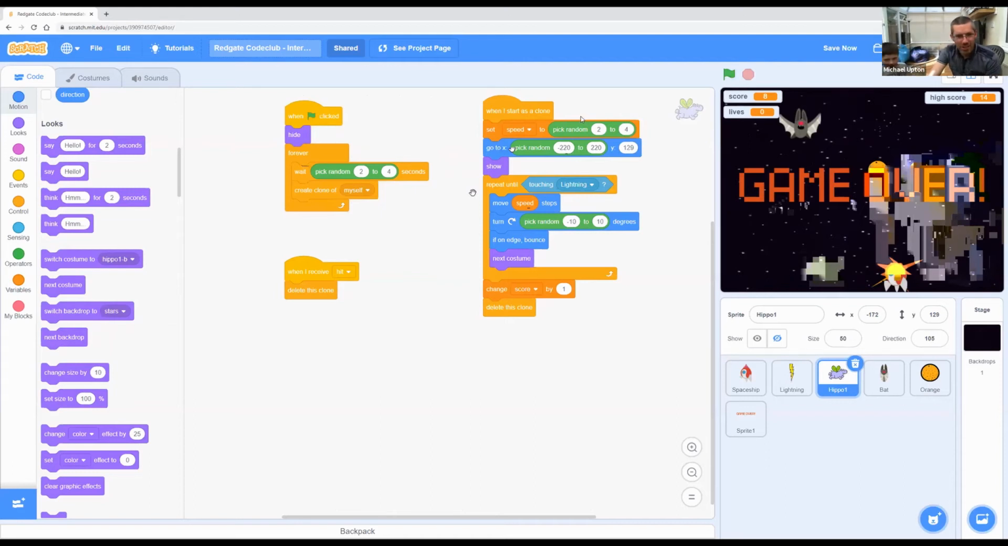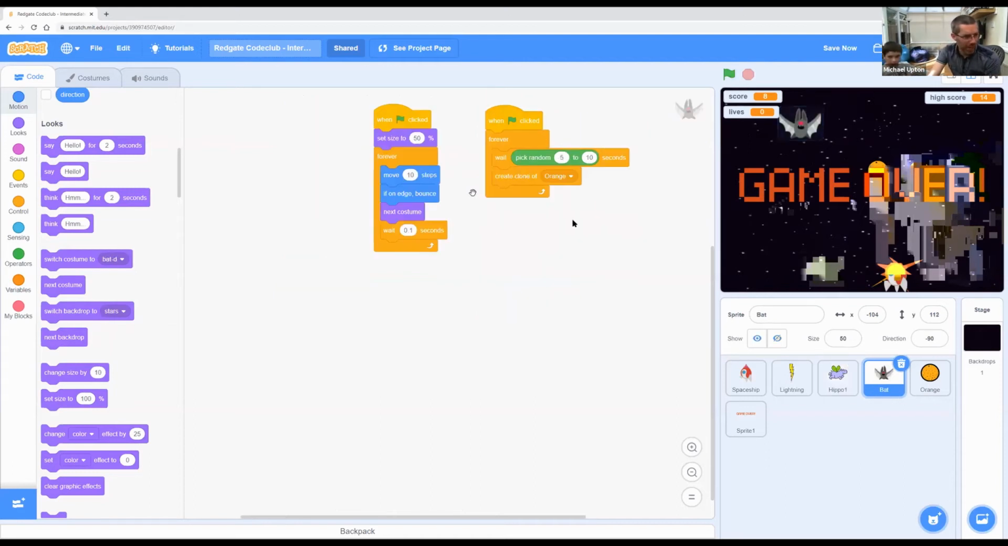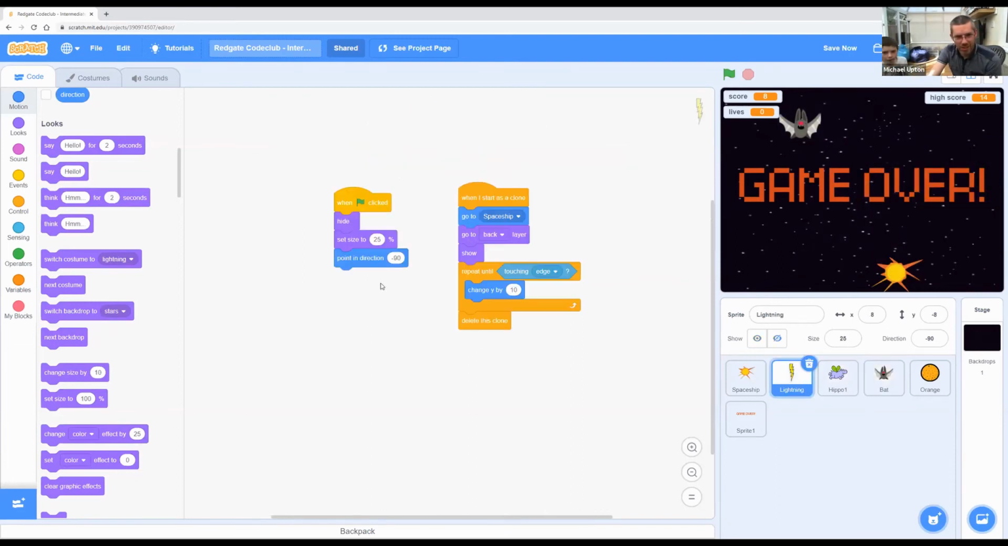You just killed me. Why did you kill me? The bat's a new one we added. Ooh, back to the lightning code for somebody. Okay, there you go, Zach. You can have a look at the lightning code.